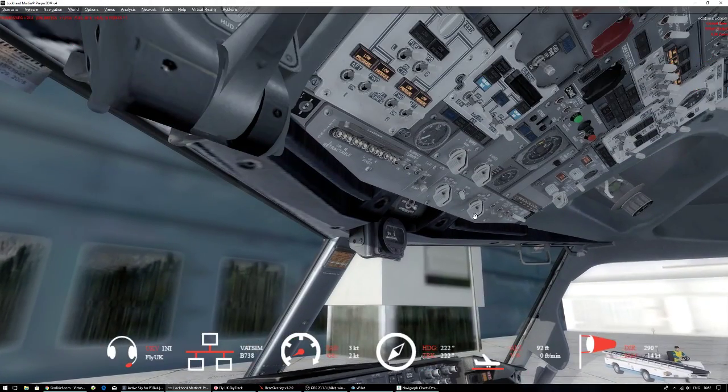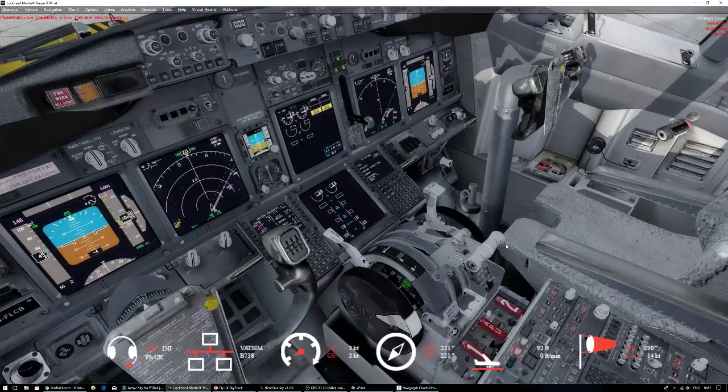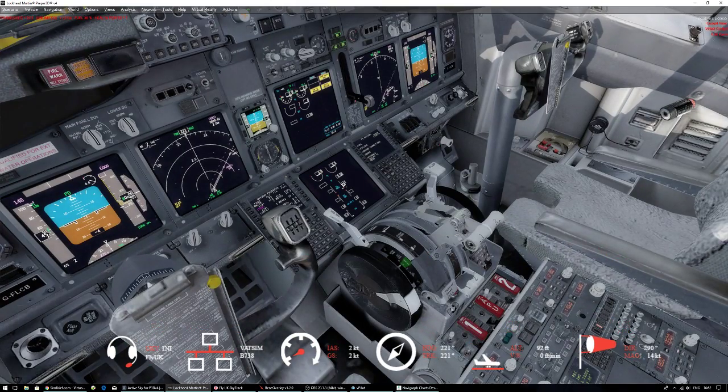Okay, engine 2 set to ground, start. Weakness pairing up.